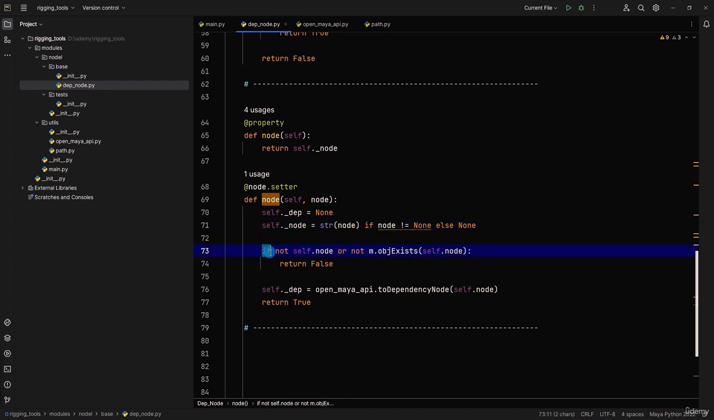Okay, and we're saying, well, if there is not a string, if there is not a self.node and the object does not exist, then we'll return false. So we haven't been able to essentially set node. And that is what we will say there. But with our underscore dep, our in-class dep variable, we are setting that to being a dependency node. Okay, now let's go on and we will probably use that right now.